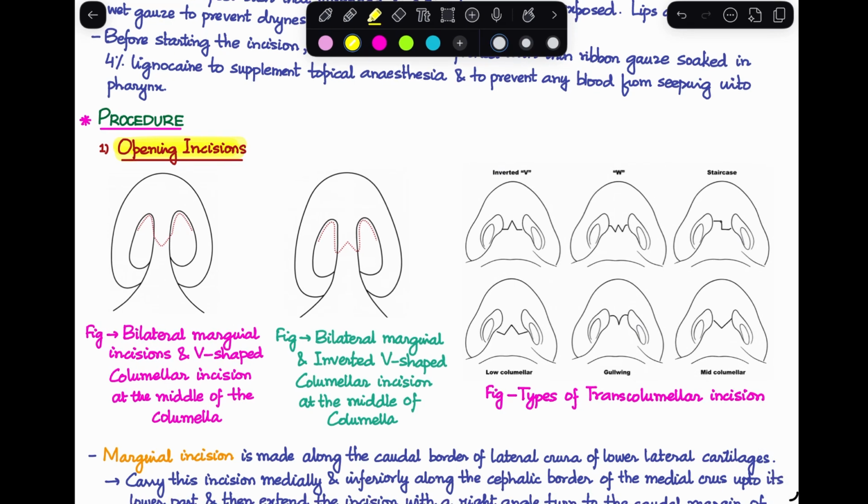Starting off with our procedure, first of all, we will be giving some incisions. Here is where our approach is going to be very different from performing a closed rhinoplasty. The incisions commonly given here are two incisions. One is the marginal incisions. These incisions on the sides that you are seeing are the marginal incisions. And the second incision that we are giving is the transcolumnar incision.